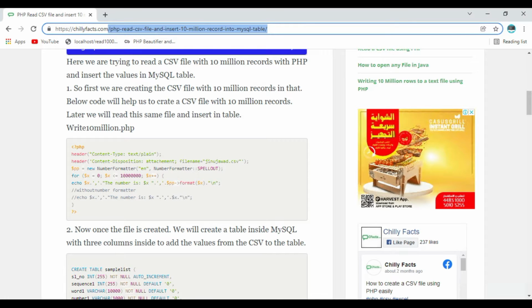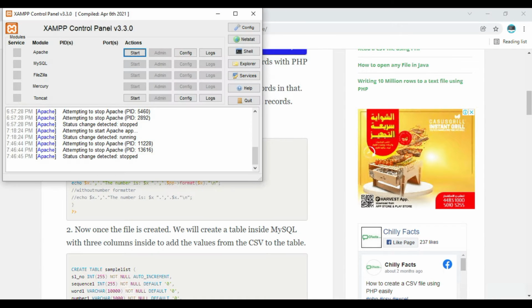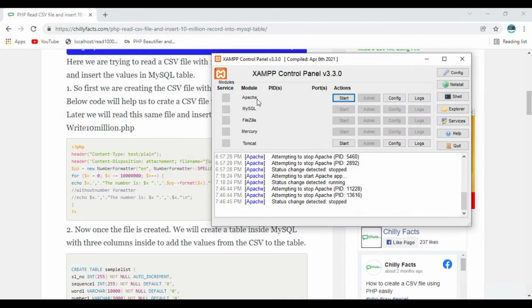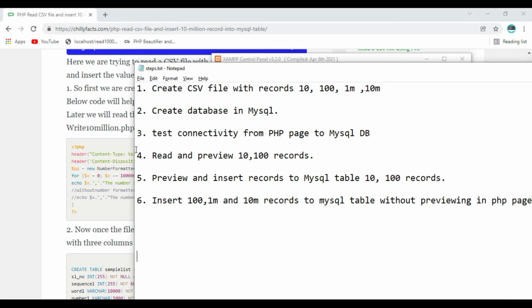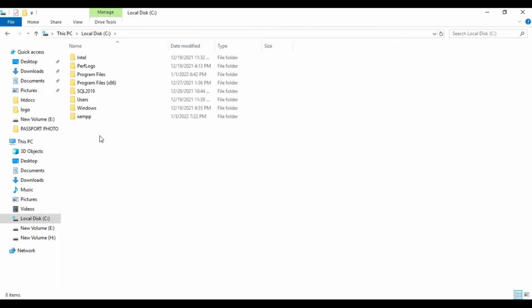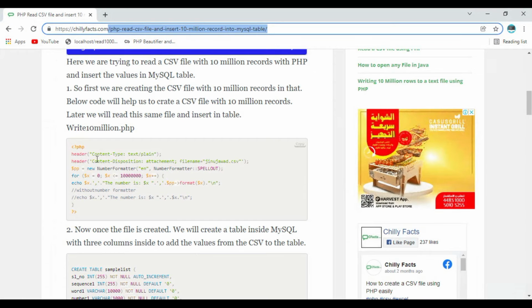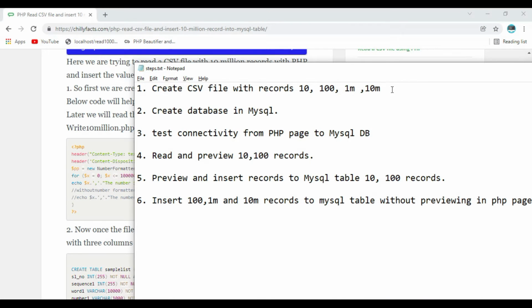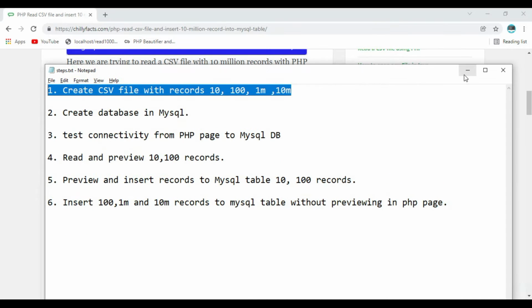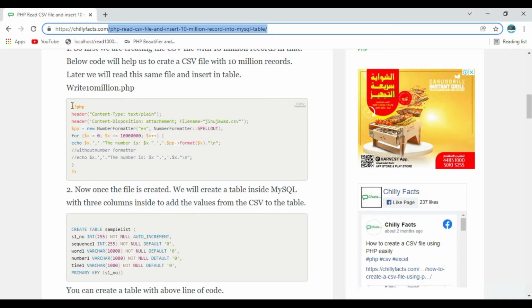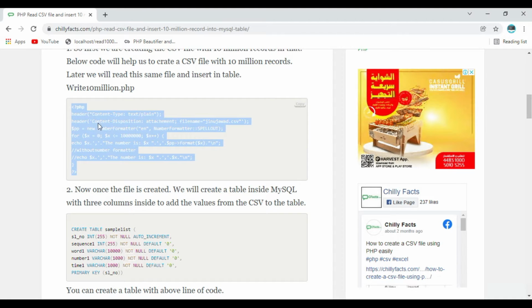I have my XAMPP server already running on my PC. I have installed the XAMPP server. The code we are going to write is inside the C drive, inside xampp, in the htdocs folder. Here we are going to create the pages for that. As I told, first we will create the files with the records which we have mentioned here. This code will create the files like that.